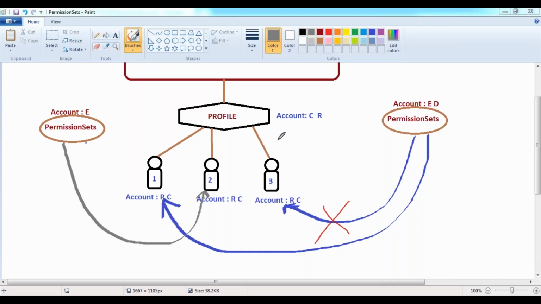Suppose I'm granting this permission inside a profile level, it will be a problem for me. That's why additional permissions you can grant through permission sets. From an interview point of view also, if they ask the question, I want to grant some additional permissions to the user, then straightforwardly ask them.